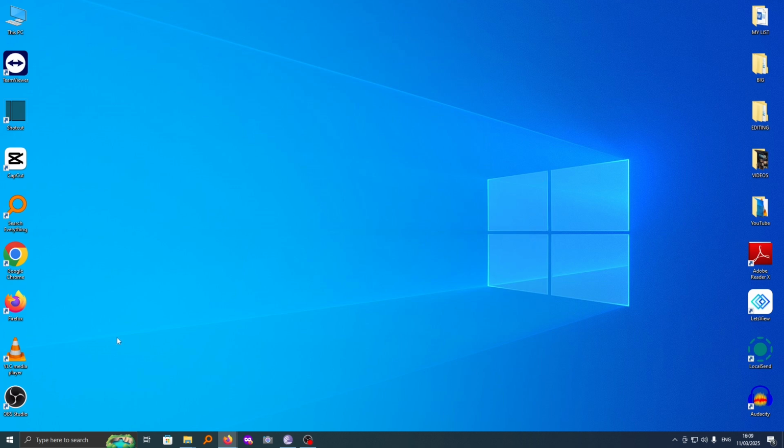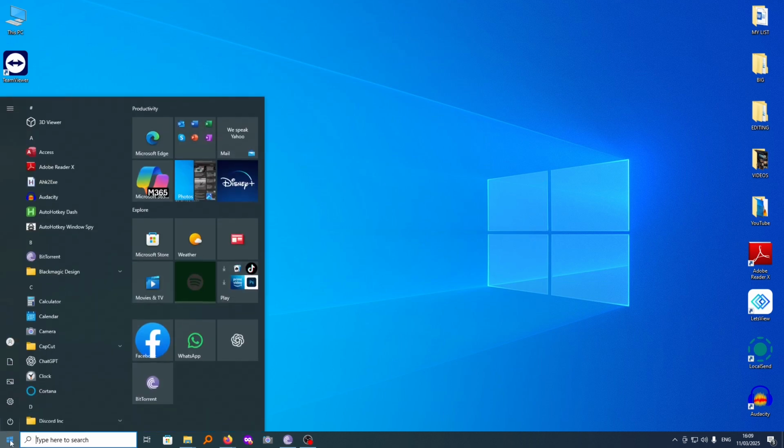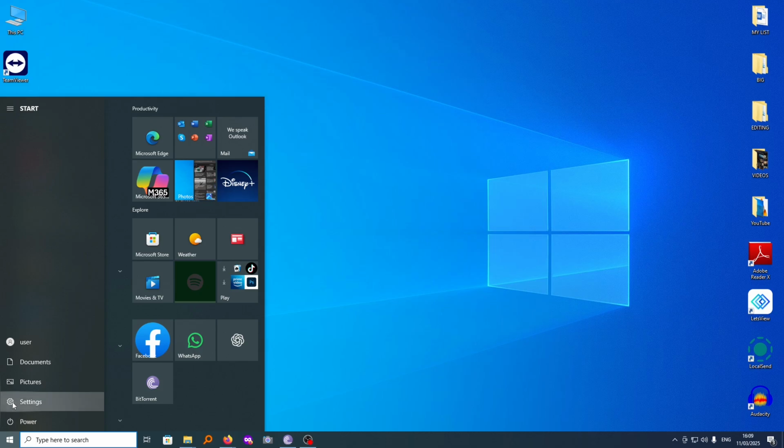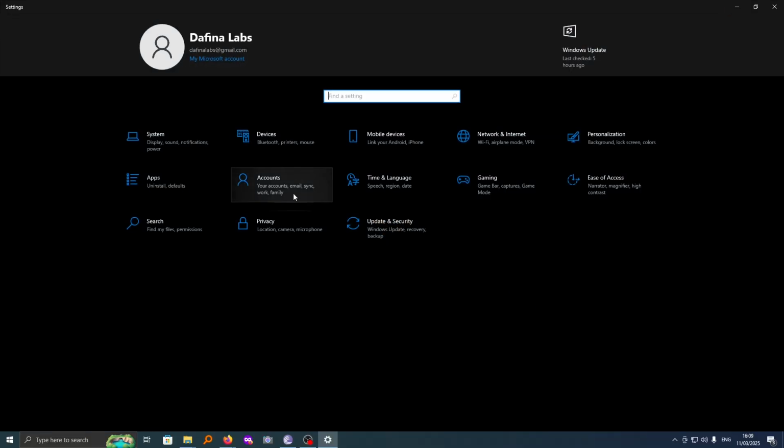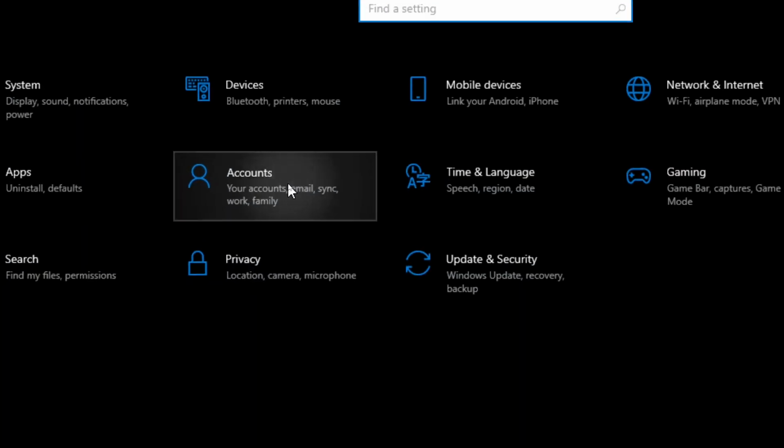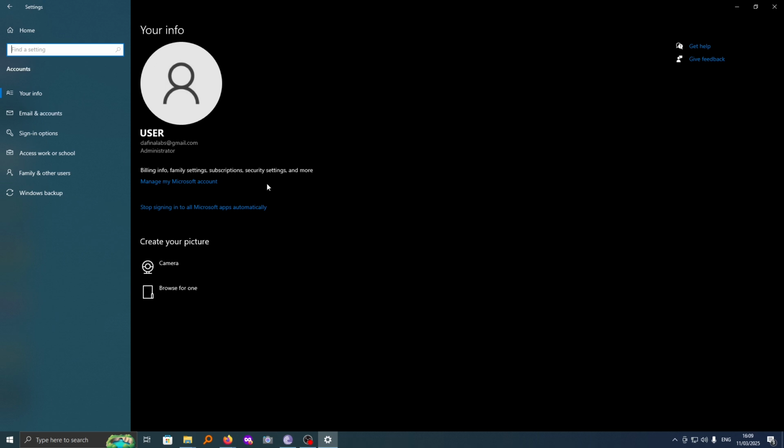To get started, go to Start menu here and then choose the settings option. Now from settings, look for your account or accounts, and here it is. And then here you can see your profile. As you can see, we don't have any profile picture and you can go ahead and change it.